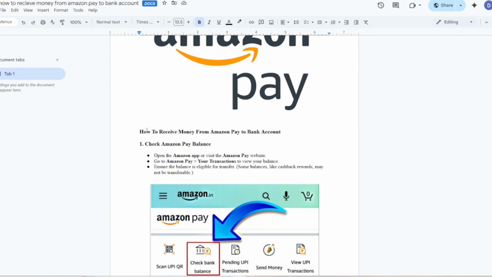And that's basically it. That's how you receive money from Amazon Pay to bank account.